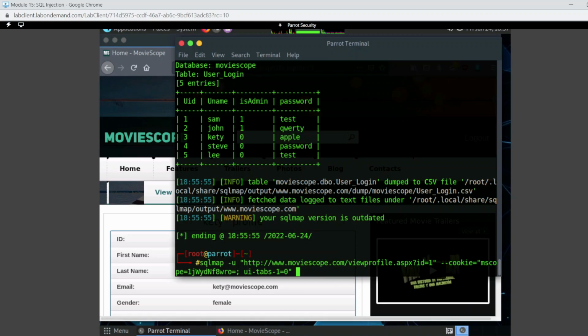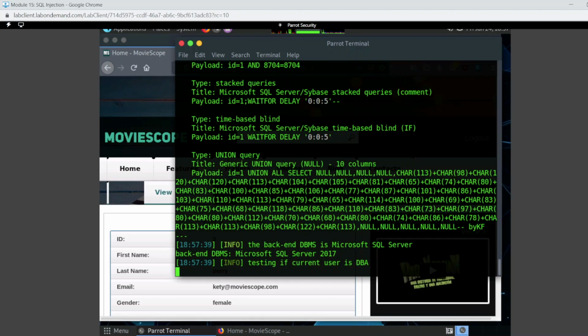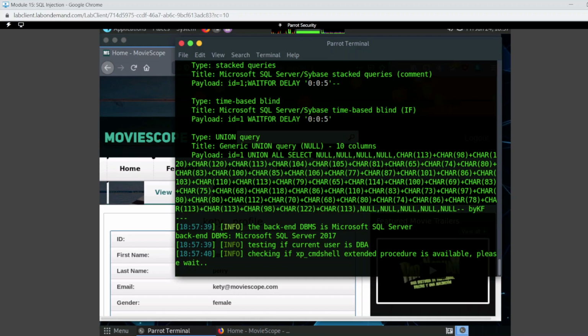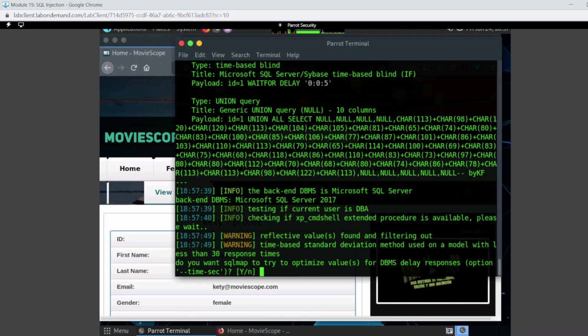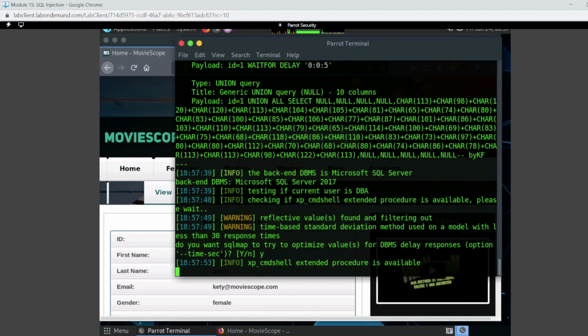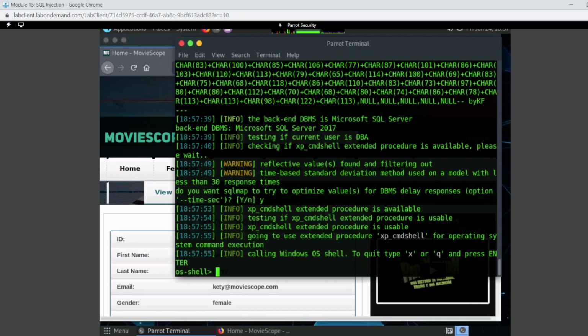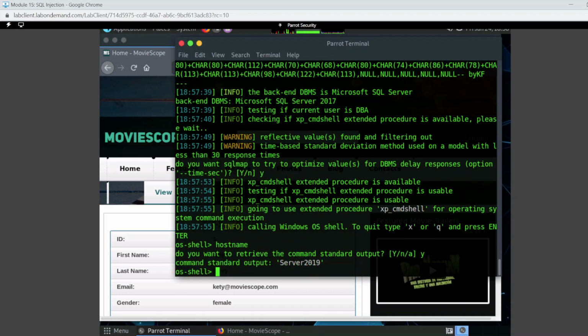we can type --os-shell, and we should be able to get an interactive shell. Yep, there we go. Do you want to optimize values? Yes. Oh, here we are. And we'll say hostname. Yes, I want it in standard output.